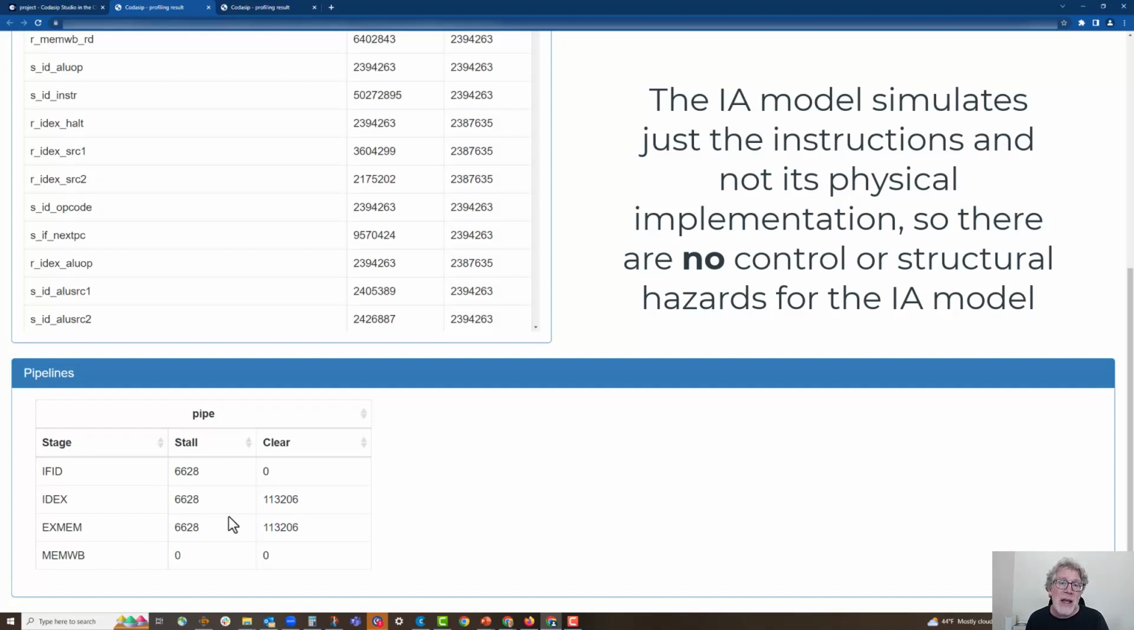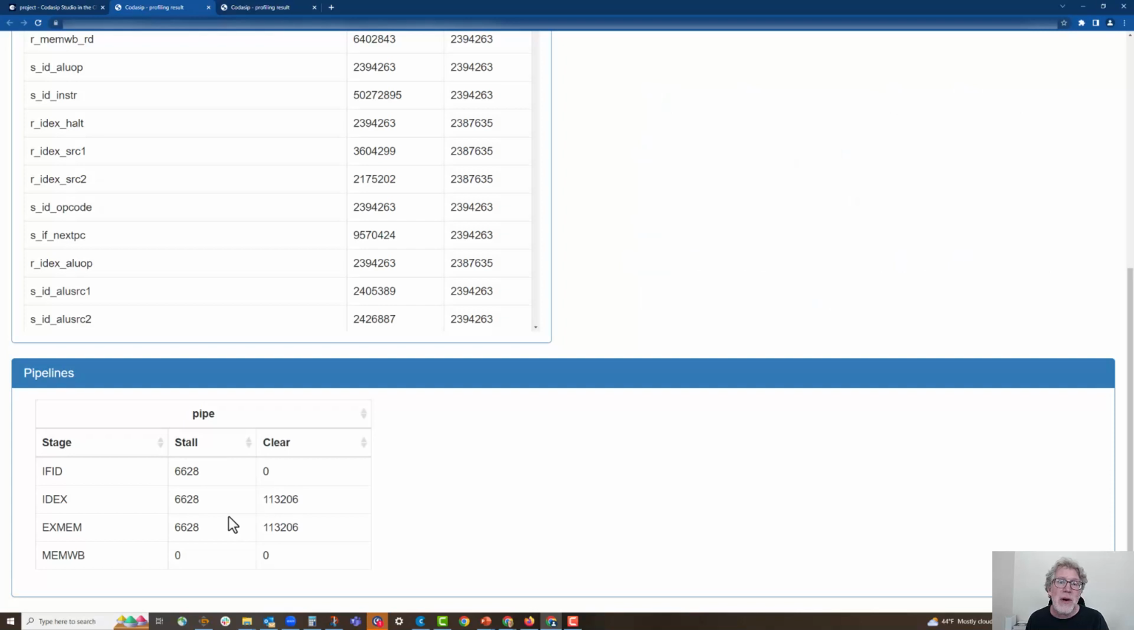And in the IA model, once you decide the instruction pair to collapse into a single one, you will want to record its total count and the percent of times that instruction pair is executed.